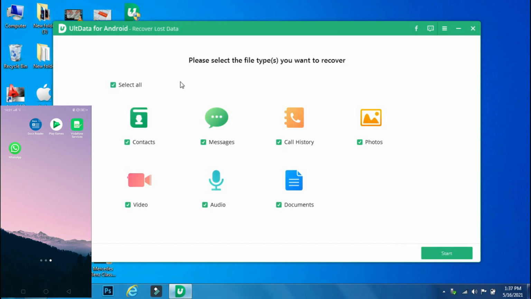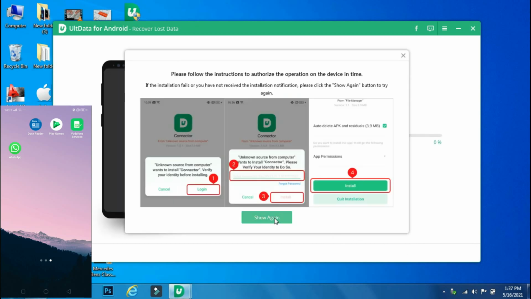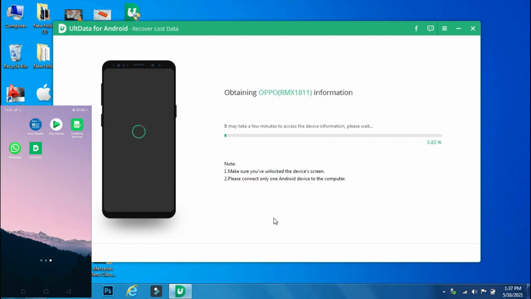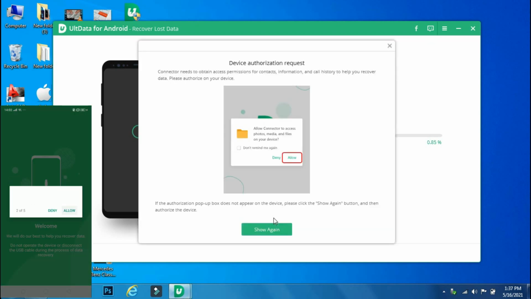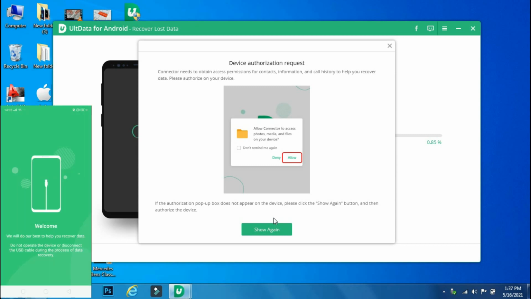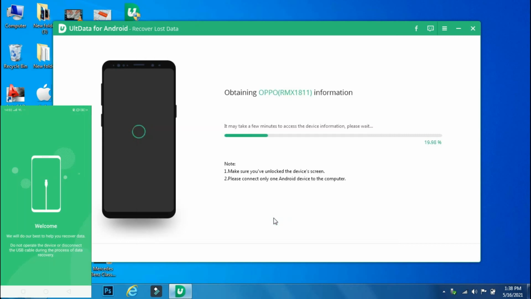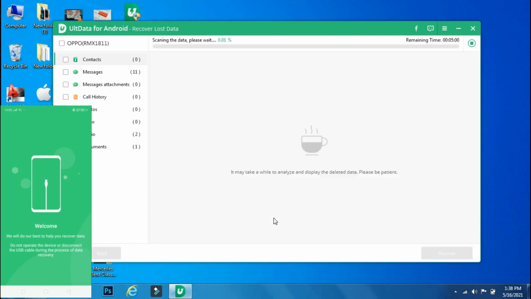Now select what all things you want to recover from your phone. You can select individually or just select all and click start. The app will ask permission to install its connector software on your phone. Just click allow if a pop-up comes on your phone, and once it gets installed, the connector app will open automatically. Allow all the permissions that the app asks for. Now the app will start obtaining data from your phone. The process of recovering data has started.